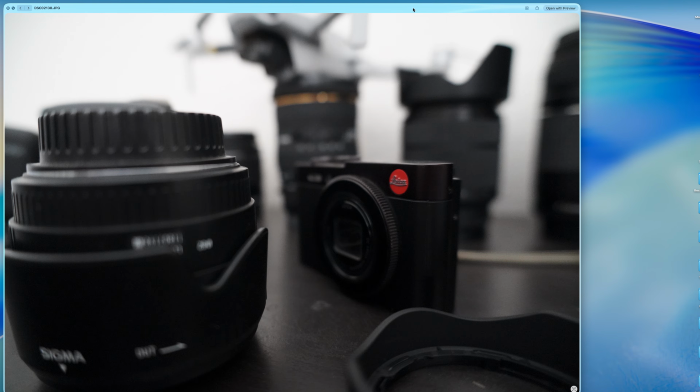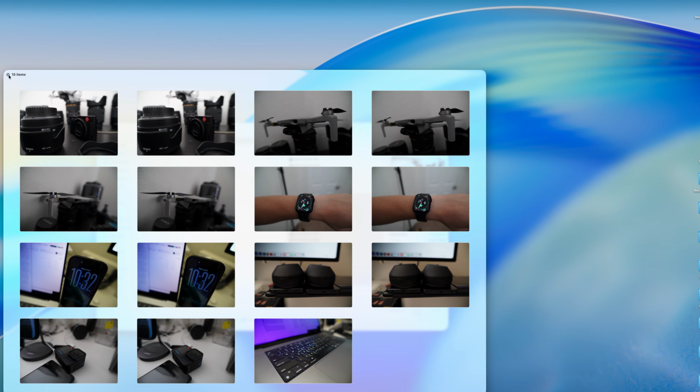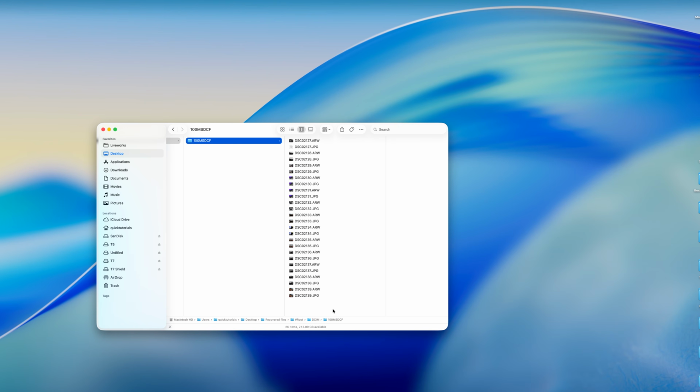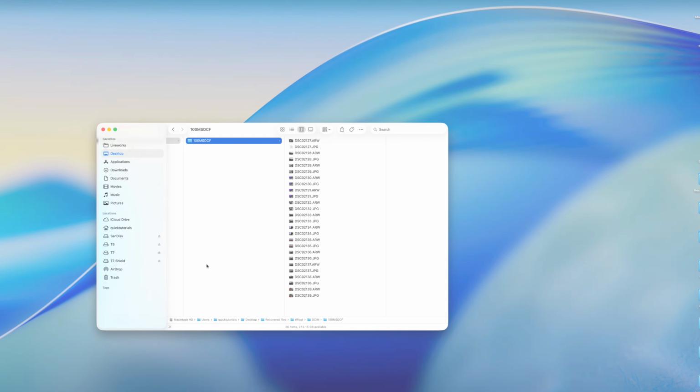Now, there are going to be some cases where you might only get some of your files back, or sometimes you might not get any of them back. The success rate depends on the use case, how the files were deleted, how long the card was used after the data loss, etc. The sooner you unplug the card and start recovery, the better your chances of successful recovery are.